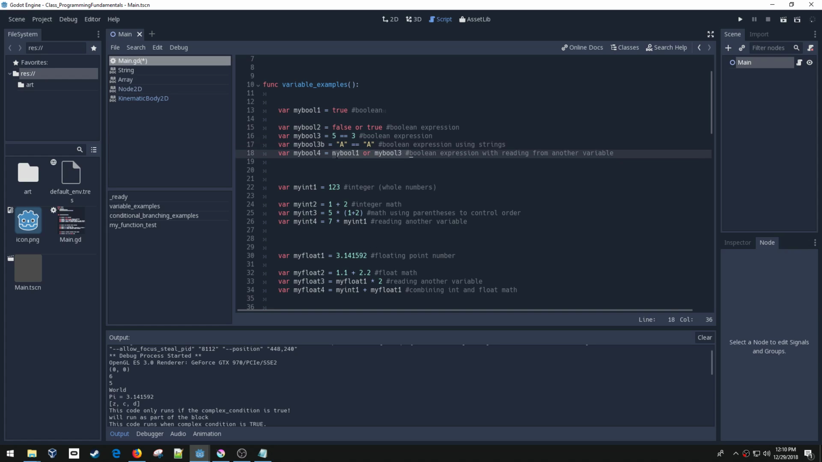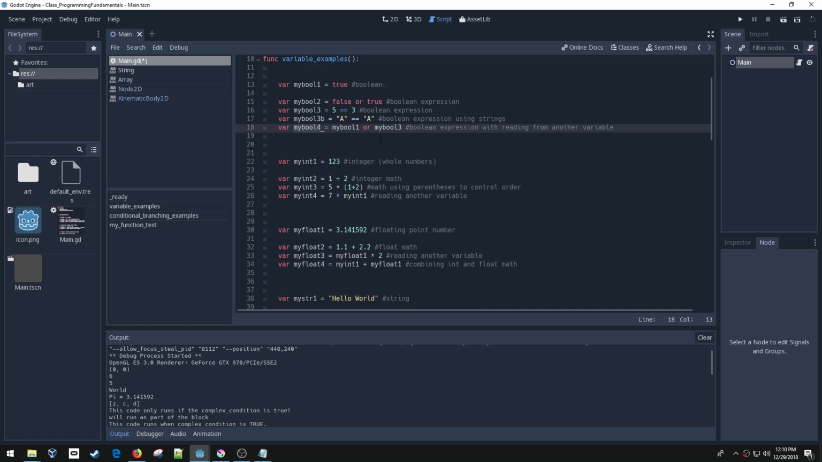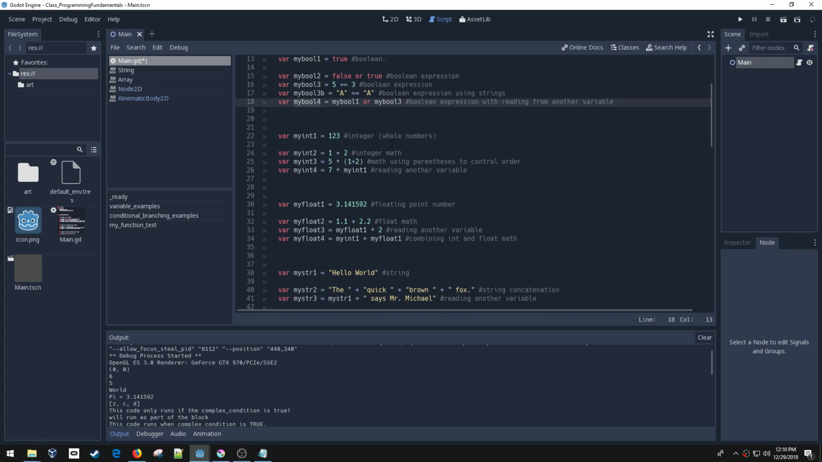So I'm saying if bool 1 or bool 3, so if either one of those two are true, then bool 4 will then be true. Alright? So that's kind of a rundown of how we're going to look at all these different types of variables. So let's move on to integers or whole numbers. So these can also be positive or negative. I didn't represent any negative numbers here, but both integer and floating point can be negative, right?